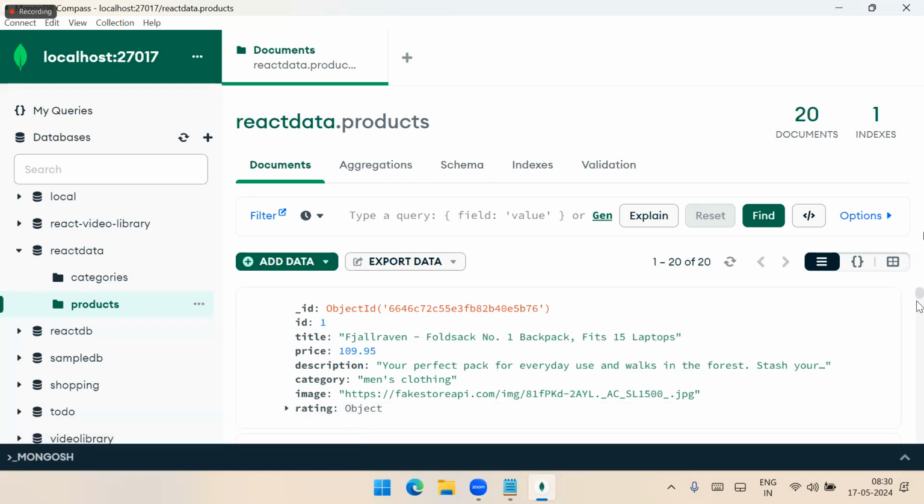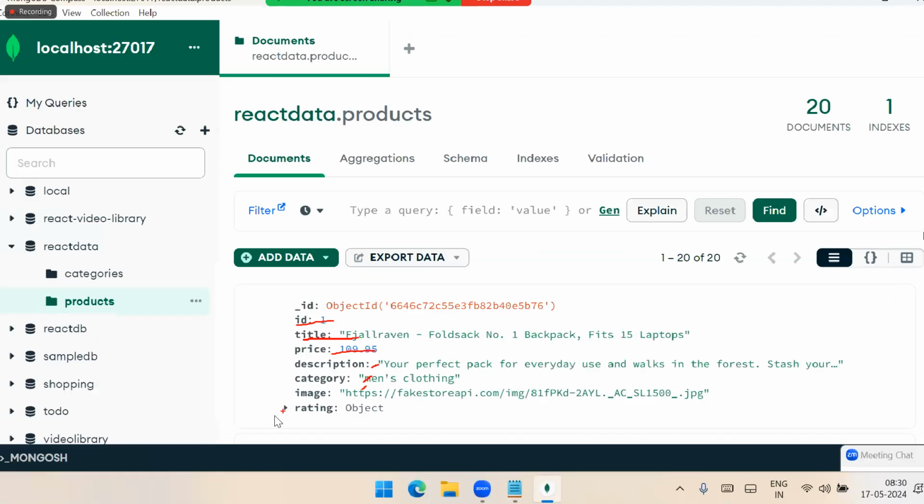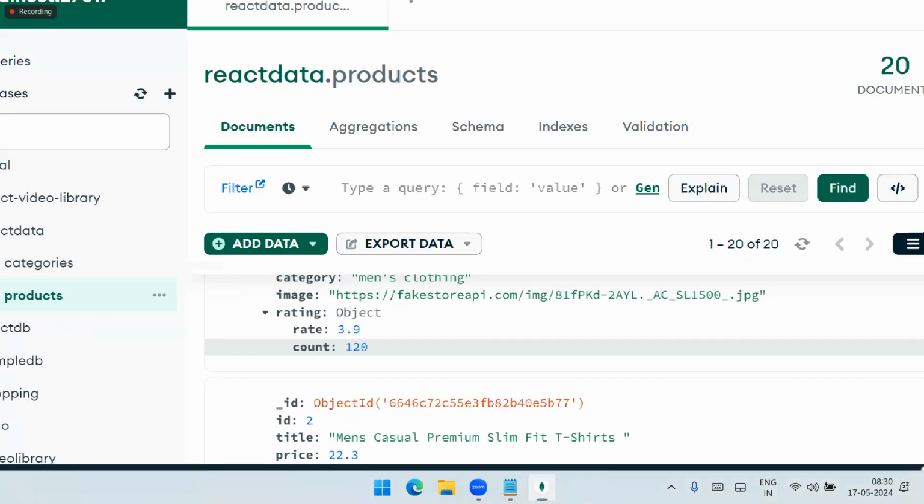We are having the data like this. This is a number, this is a string, this is also a number, all are strings, and this is an object. The object again contains two details: one is rate, another one is count.